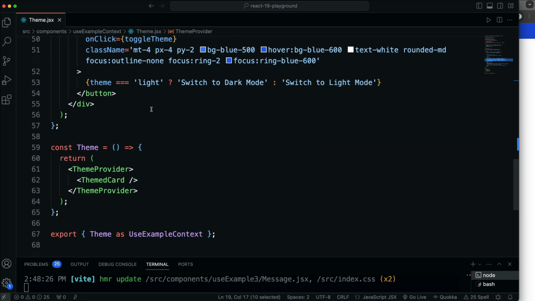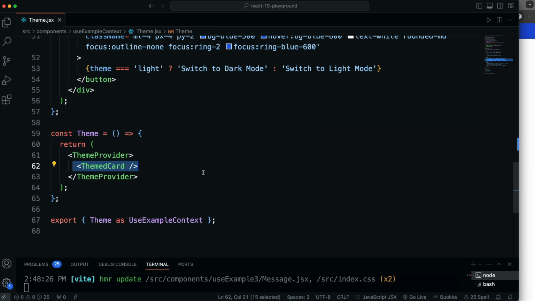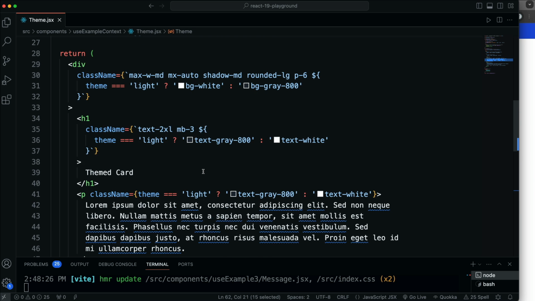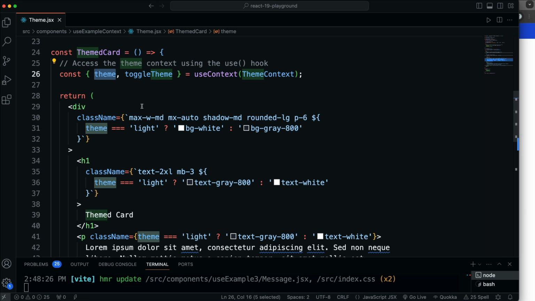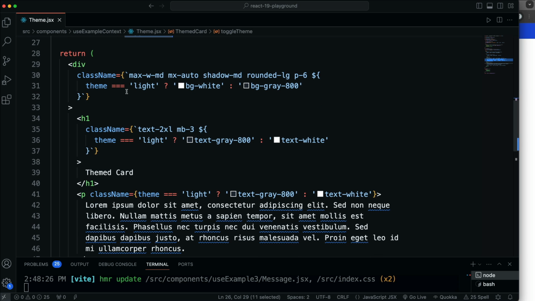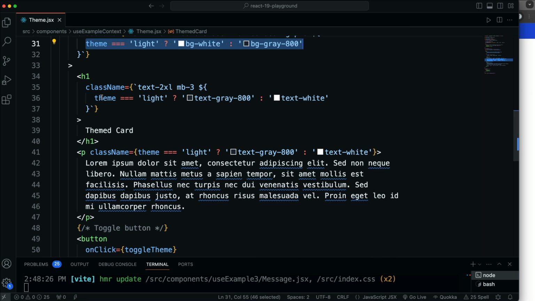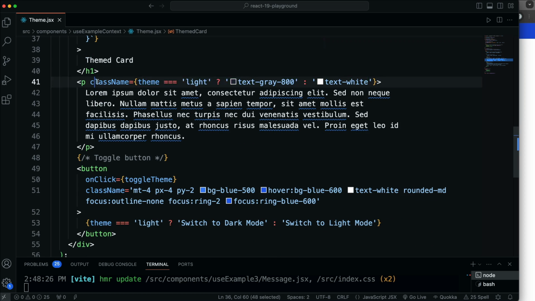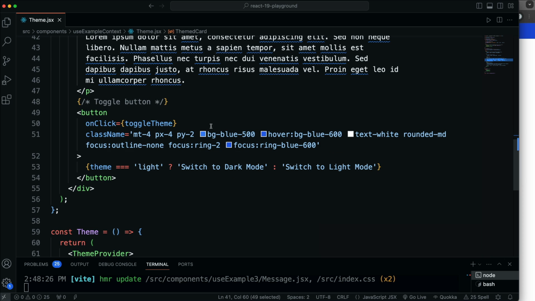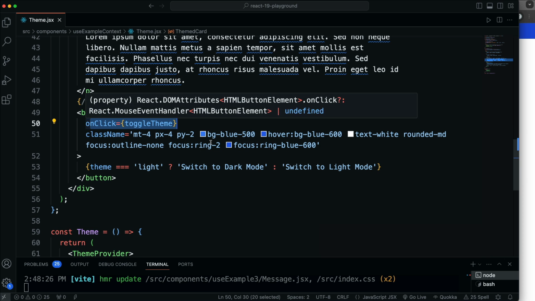And down here, you'll see it's wrapping this theme card component, which is this right here. And we're getting the context using the use context hook. So this is the way we've done it for a long time. And we can get the theme state, which is either light or dark, and the toggle theme function, which changes it. So here we're just changing the class based on if it's light or dark, changing the class here for the H1, changing the class for the paragraph based on light or dark, and then there's a button that calls toggle theme.